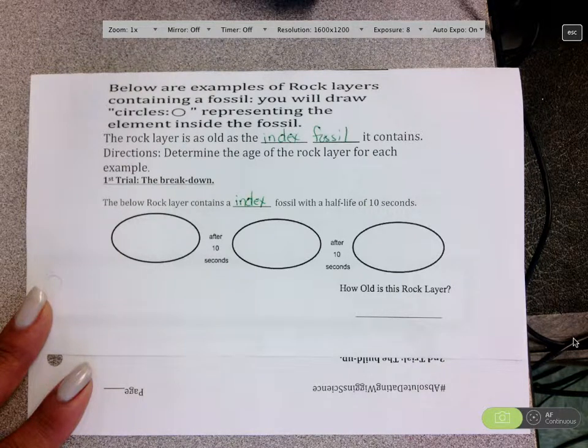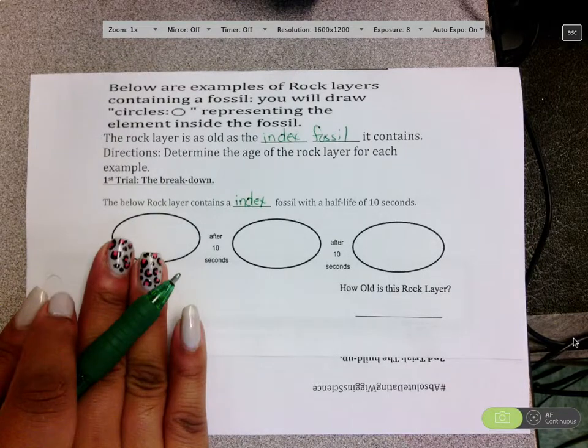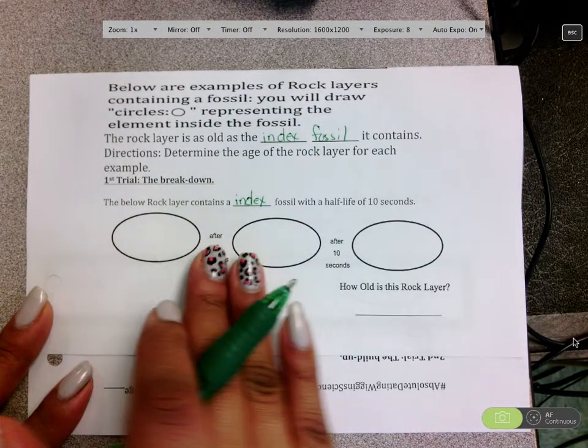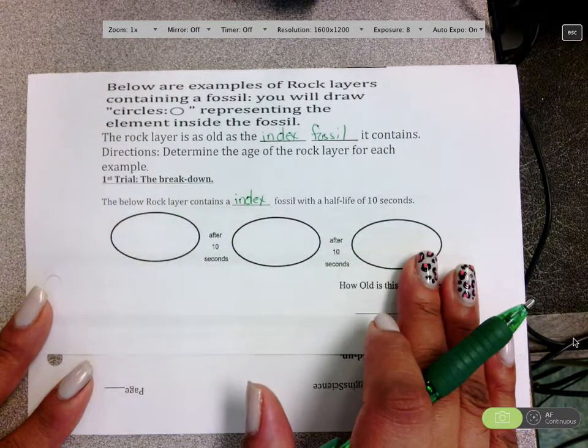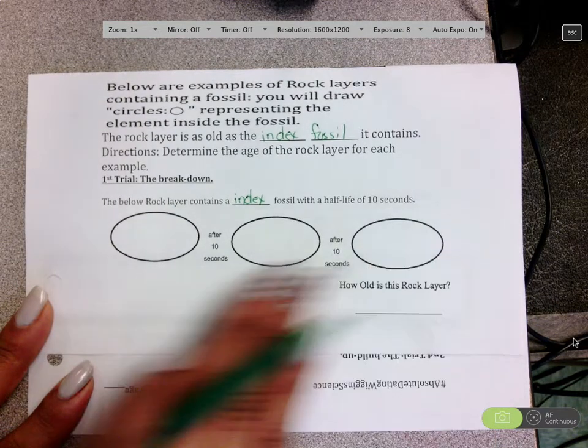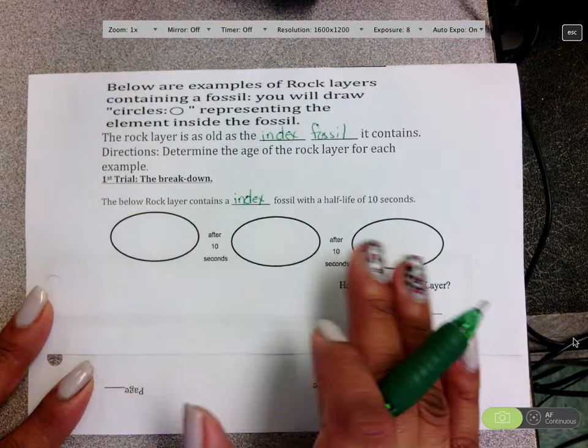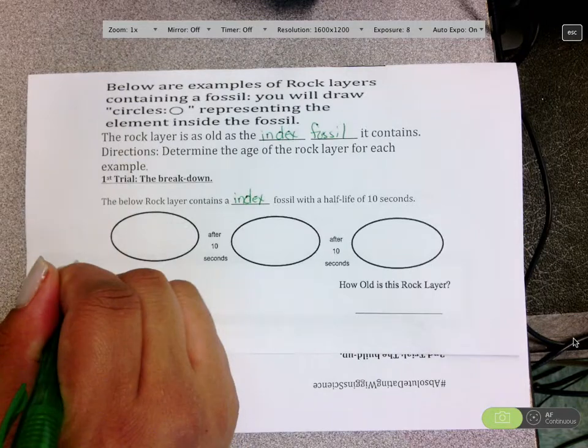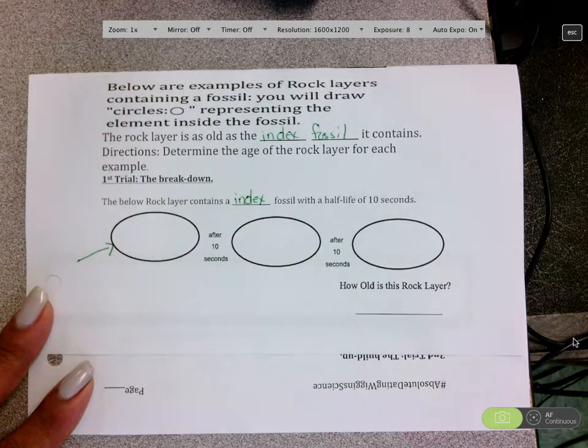Alright, so the below rock layer contains an index fossil with a half-life of 10 seconds. So we do know the half-life already. Alright, so we're going back in the past and we're going to use these pictures to determine our steps. So these are not 3 different layers or 3 different fossils. These are the same fossils, but they're progressing in different steps. This outside portion represents what? The layer. The time. Layer.